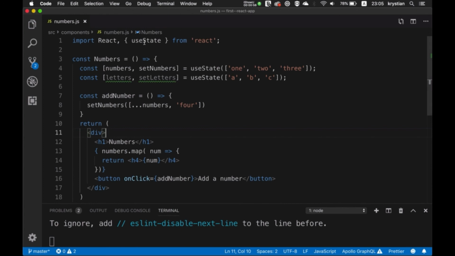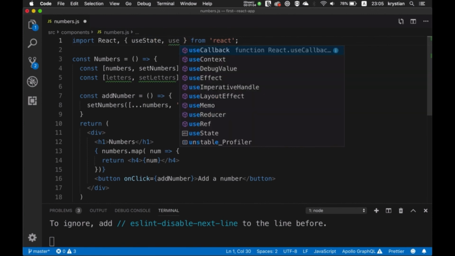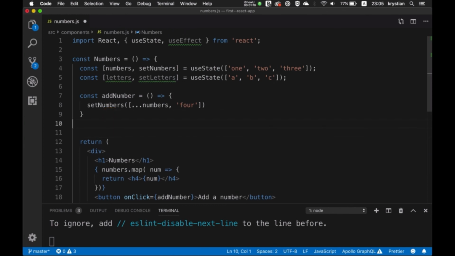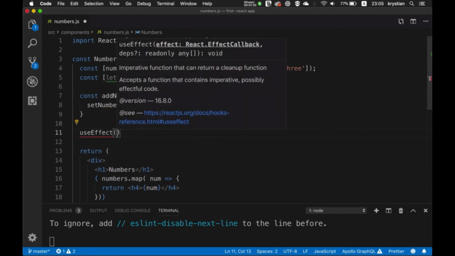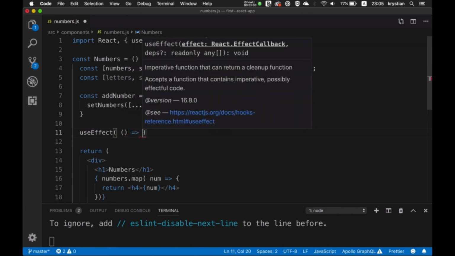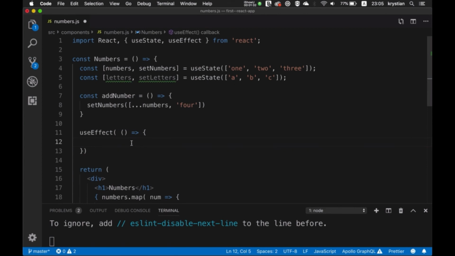I will show you in this video how we can use it. The first thing we need to do is import another function from React, and it will be useEffect. That function will be similar to what we have here. So I can put it there, useEffect, and basically this effect accepts a callback. That means a function. So I will write an arrow function here. We don't need to pass anything here.